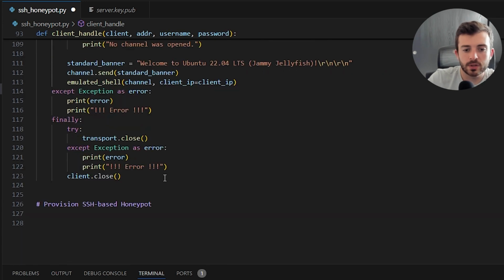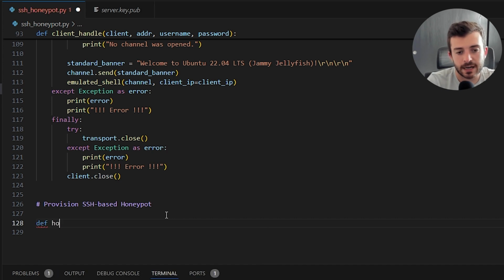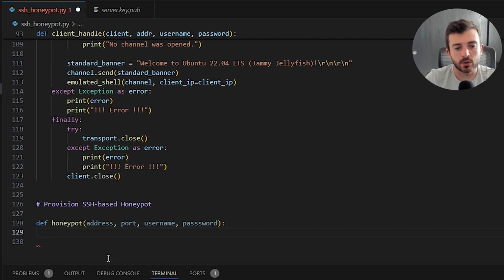So what we're going to do is go down to provision SSH-based honeypot and define honeypot. This is going to be the main function that we're actually going to be interfacing from. So when you want to deploy the SSH honeypot, we're going to call the instance of this function. We are going to be adding a few parameters here. We're going to start out with the address, which is going to be that IP address. We're going to need a port, a username, and a password, and that is it.